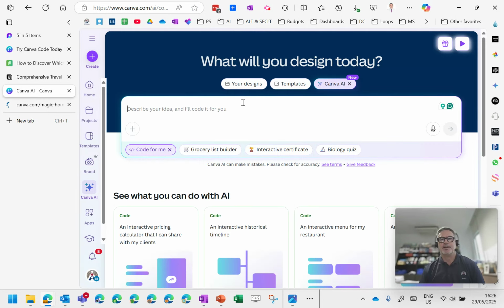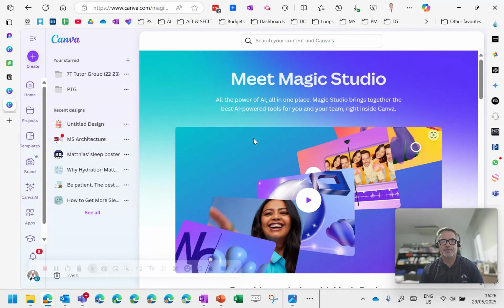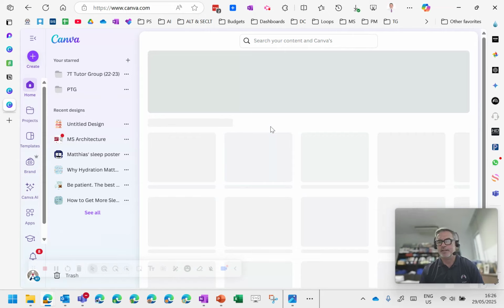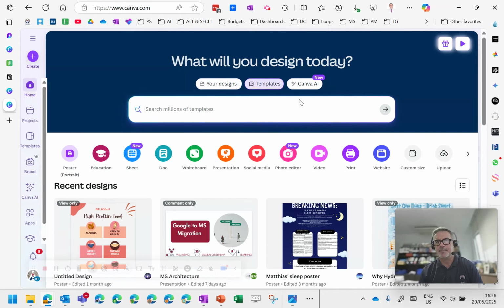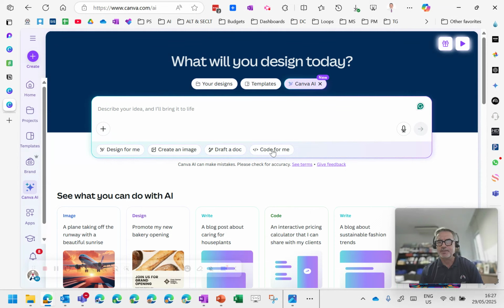When you get to the Canva site, you can see here, well, let's just go to it, minimize this a little bit. You go to Magic Studio. I'm just going to go to the home page on Canva, because on here there is the Canva AI button. You can click on the Canva AI button, and this one is relatively new, Code for Me.